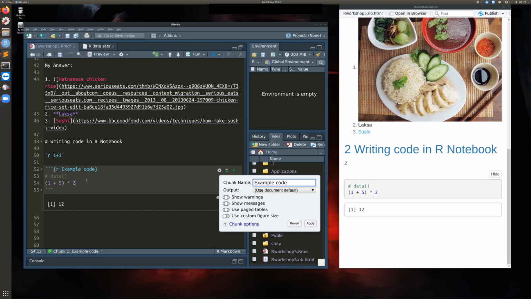Why is this useful? Imagine you run your document, you render your document, and you find an error, or R notebook found an error in your code. It will point out to you which exact chunk that error exists in, and you can immediately go to that chunk and rectify the error rather than trying to find and parse your code. So that's quite useful.